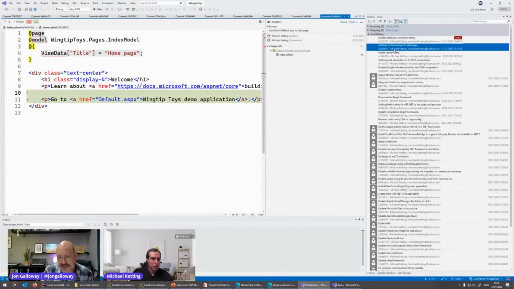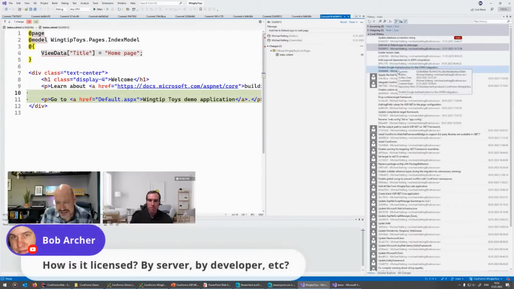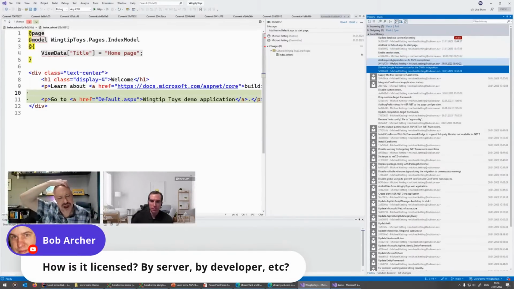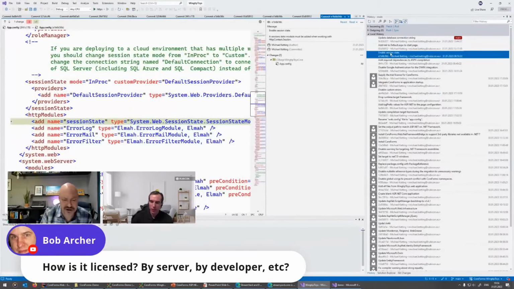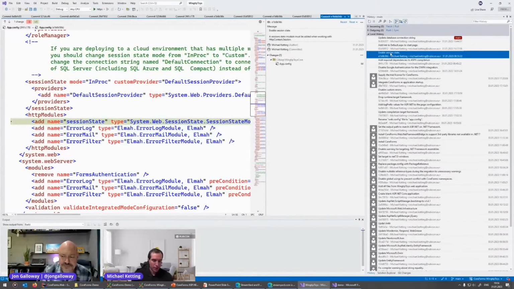Yeah, okay. Sorry, one other question. I don't want to miss this one. So, how does the licensing work? Is it per server, per developer? Right now, it's talk to us.